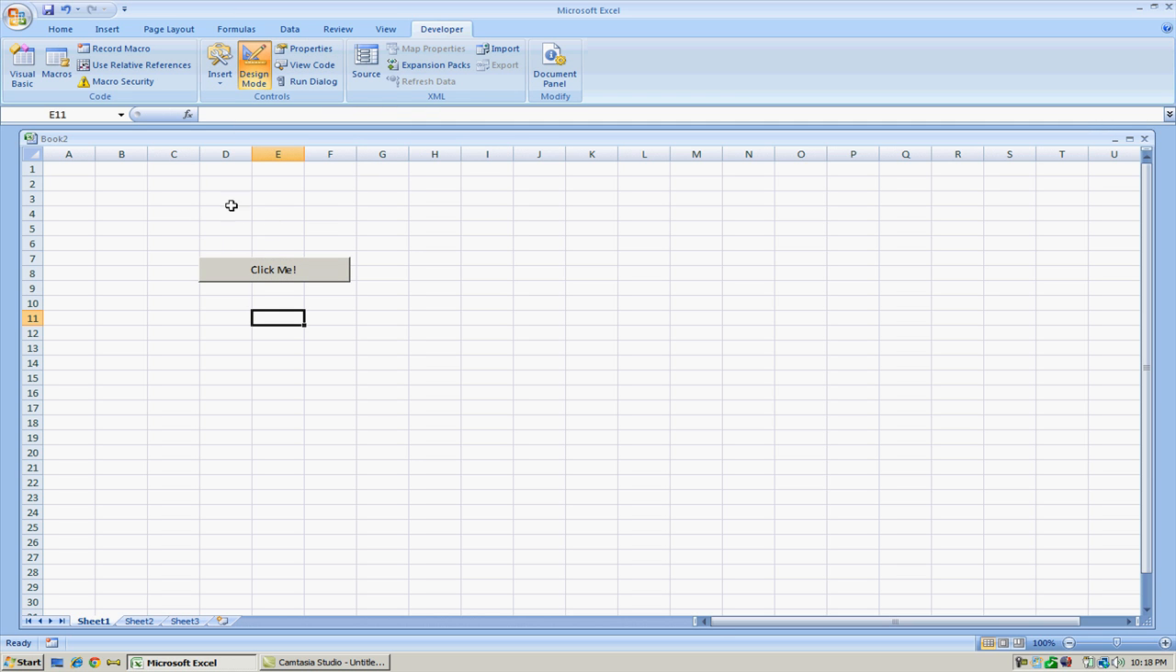And to create this simple macro, let's just go on and do this. We're going to use cell D3. Let's just go on and type something in here. This is just a test.